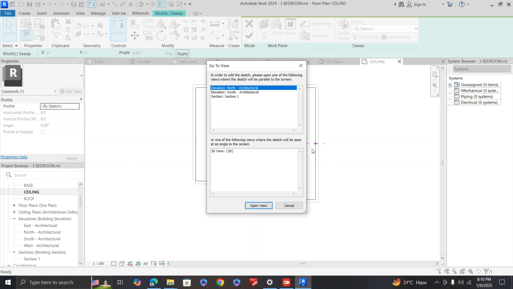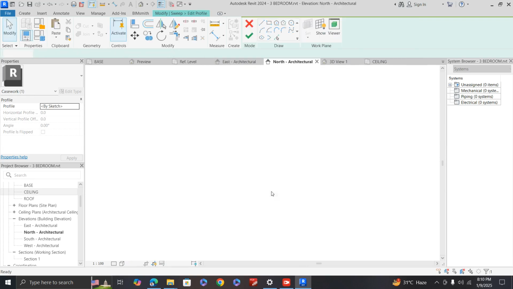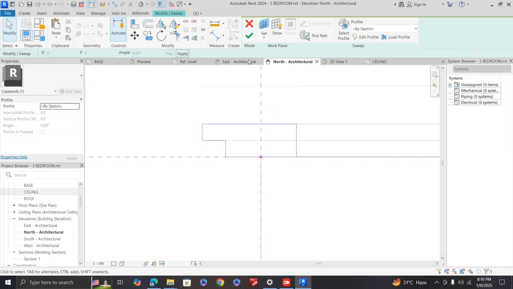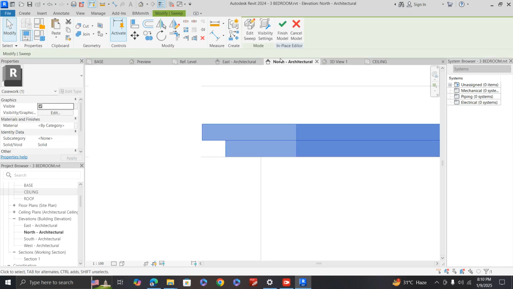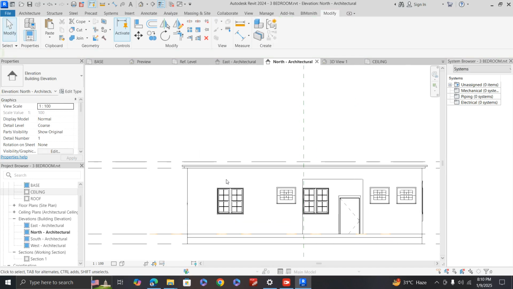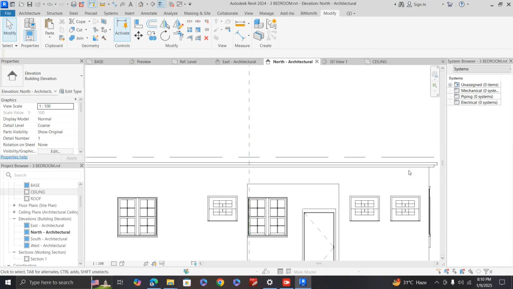Edit profile. So let's make use of the knot. Then let's see what happens if we change the profile back to the top of the building. Good. So this is what we have. Finish. Very nice.